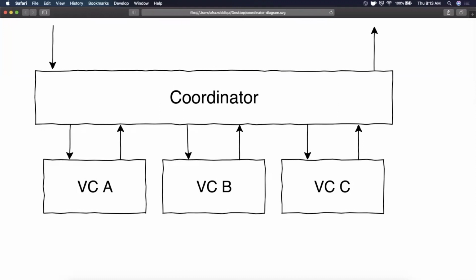Let's talk about what this pattern is, and then we'll get right into the code. So, the coordinator pattern. A lot of you are probably familiar, hopefully, with MVC, Model View Controller, and there's a big issue with Massive View Controller, where controllers get really large.